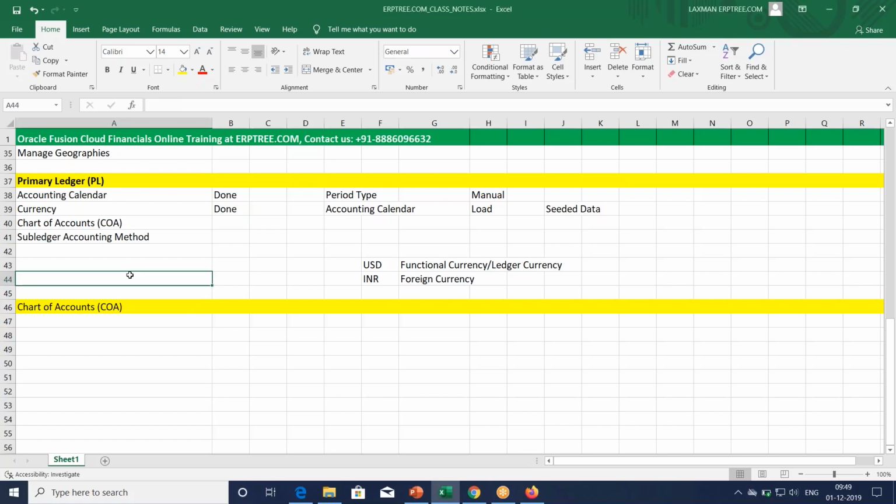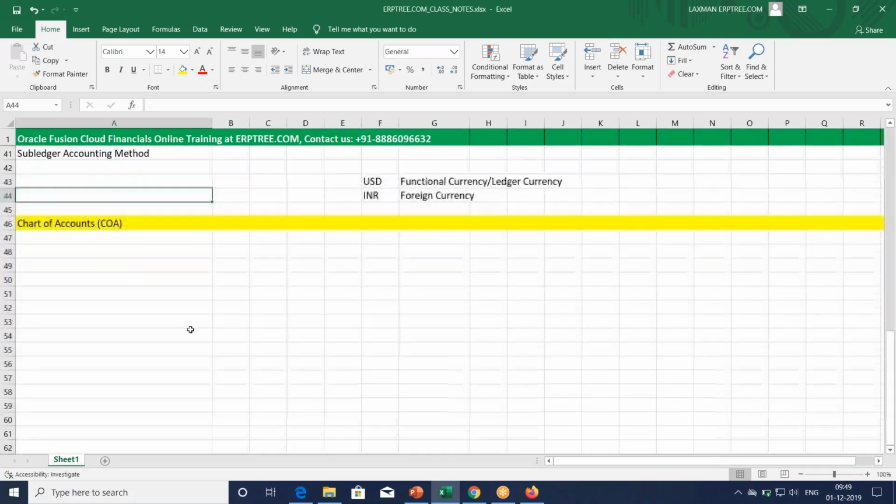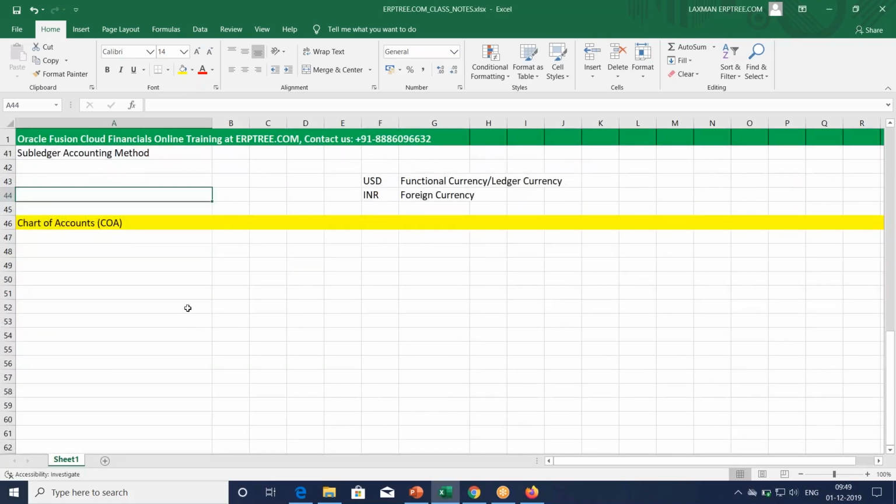The chart of accounts we'll see in the next session. We'll discuss it at a very detailed level, on what base and how the chart of accounts can be designed, and what points we have to consider. So, any questions from anyone on today's session or from the last session or about this course? Any questions from anyone, please?